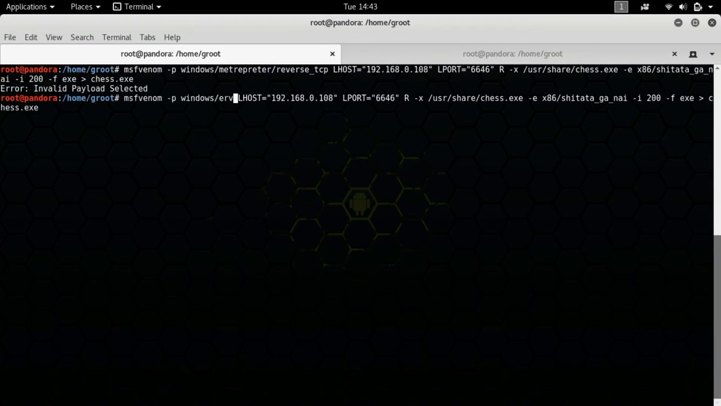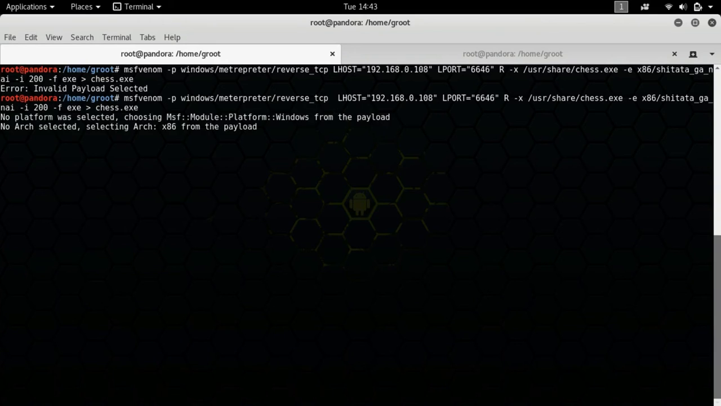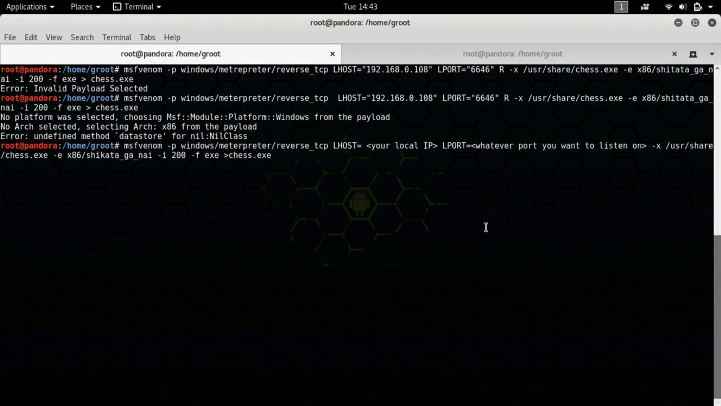Windows/meterpreter/reverse_tcp and hit enter. This should generate one. Come on. Error, undefined method data store, nil class. Oh come on, just work. Okay, hit enter. No such file or directory. Come on.